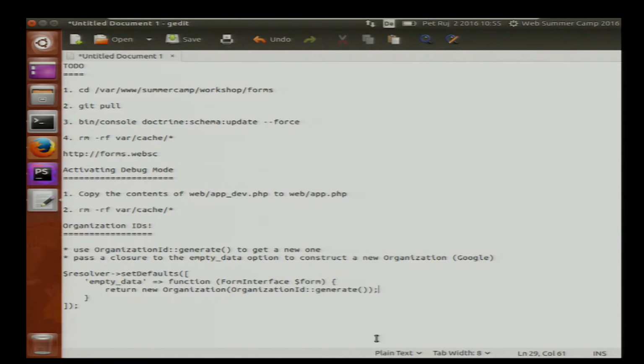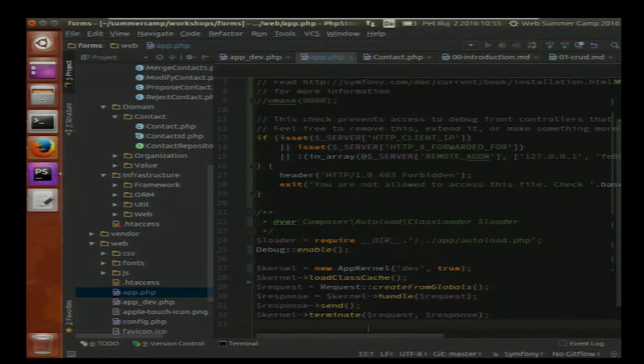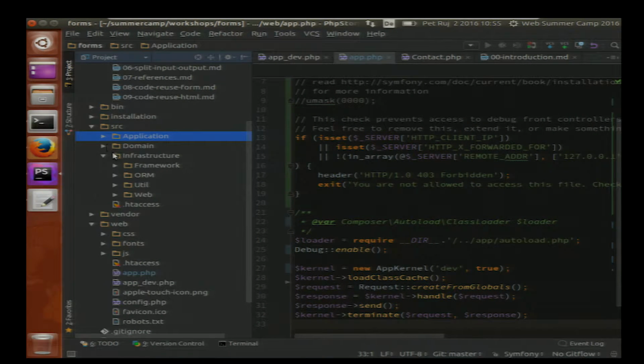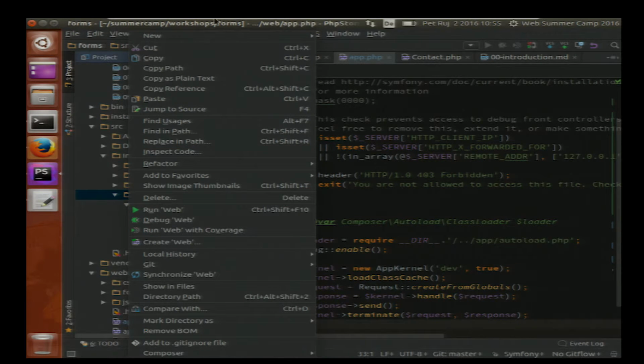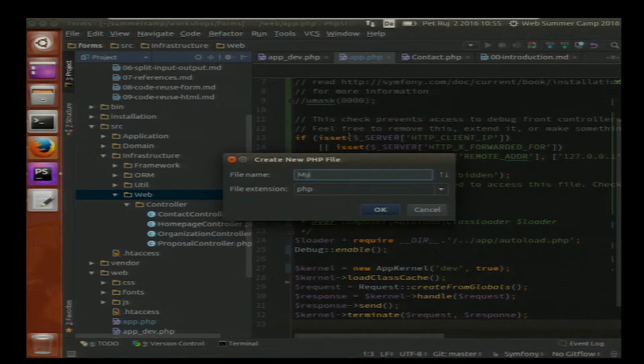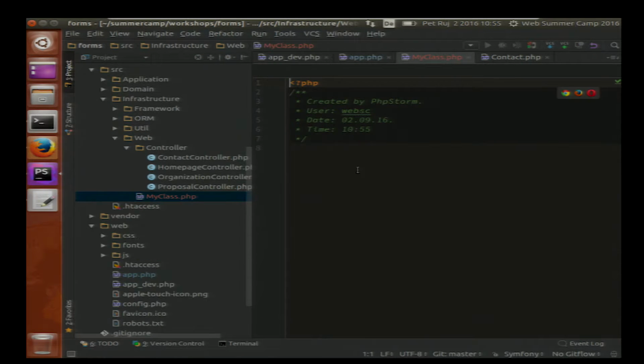Since I think some people don't know about it yet, I saw a few people that basically create a new class like this. New PHP file. Okay, my class. Now I need to add the namespace, and so on. All of that is not really necessary. PHP Storm can generate most of that stuff for you.